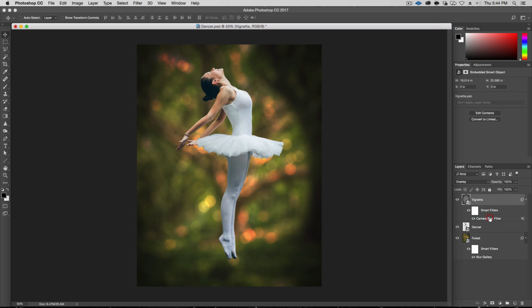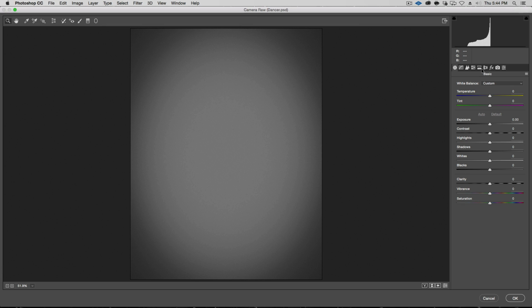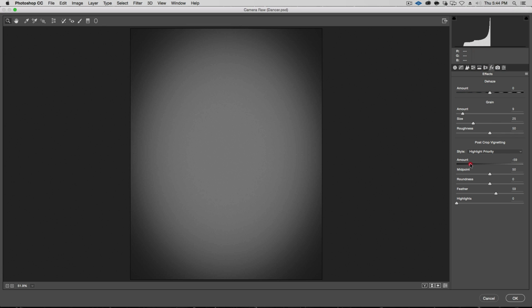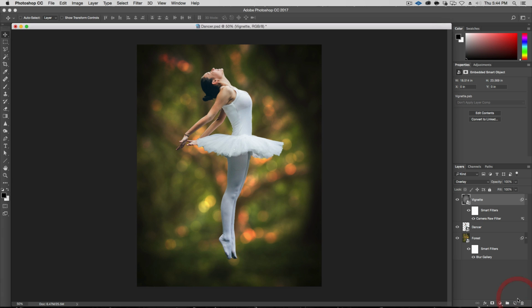It's a smart object, so you can go back in here and say, you know what, I want it a little bit more dark, a little darker like that. Okay, hit OK, and we're good. So that's kind of a cool trick. All right, now another one.